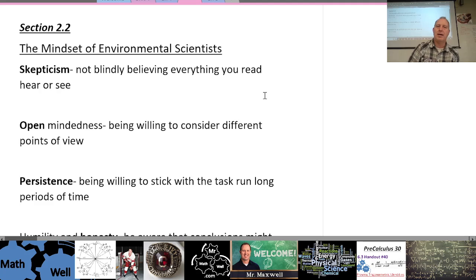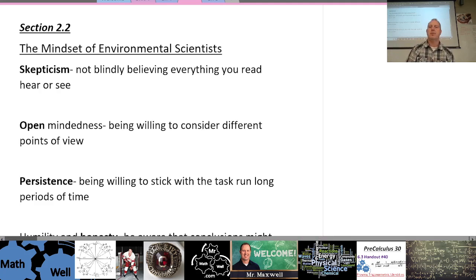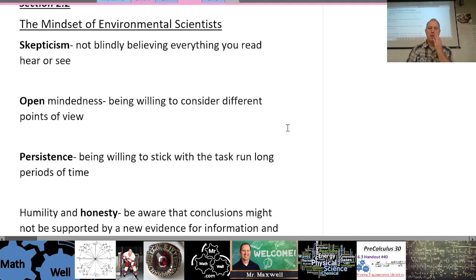Open-mindedness. Open-mindedness is being willing to consider different points of view. If you have a strong feeling about something or think that you know about something and someone else has a different idea, you might go, oh, that's not right. But being open-minded is at least being willing to consider what other people have to say, have to think, and the reasons why. So being open-minded is a positive thing in science. You might learn something. You might even change your position because of the different things that you learn. So this is a good thing.